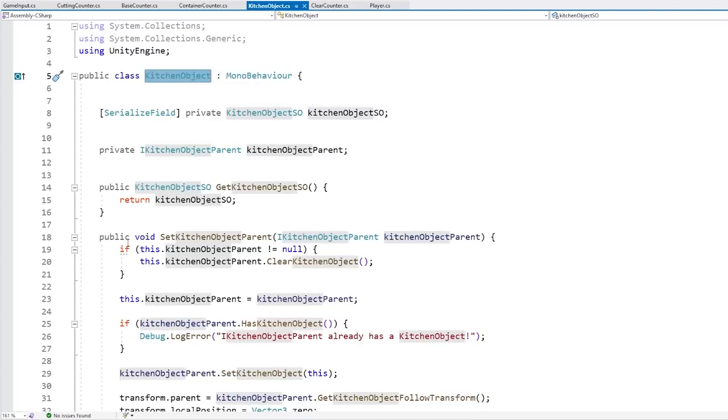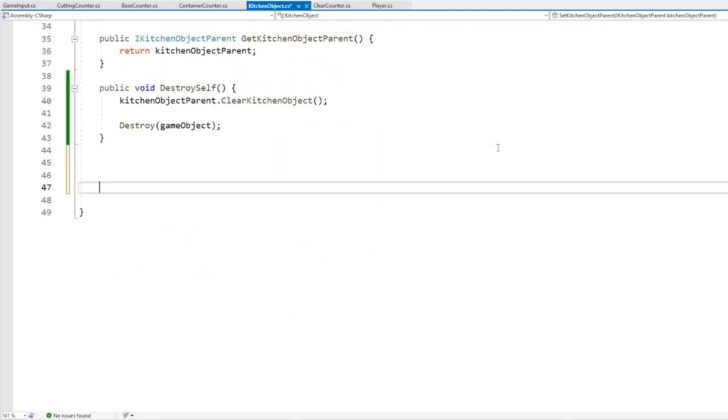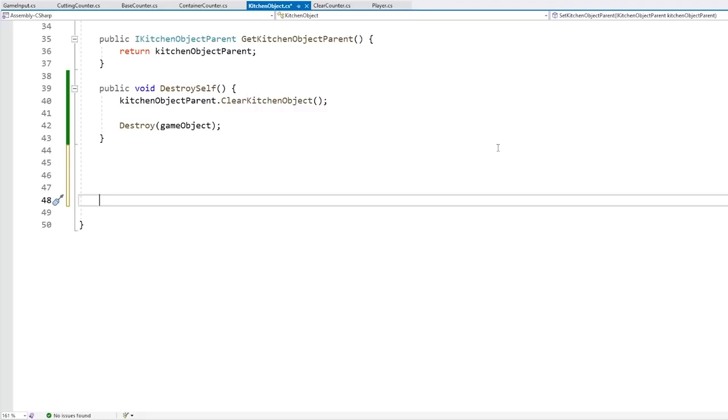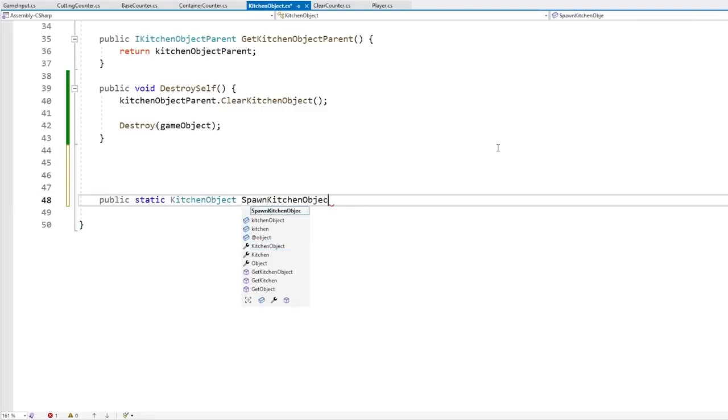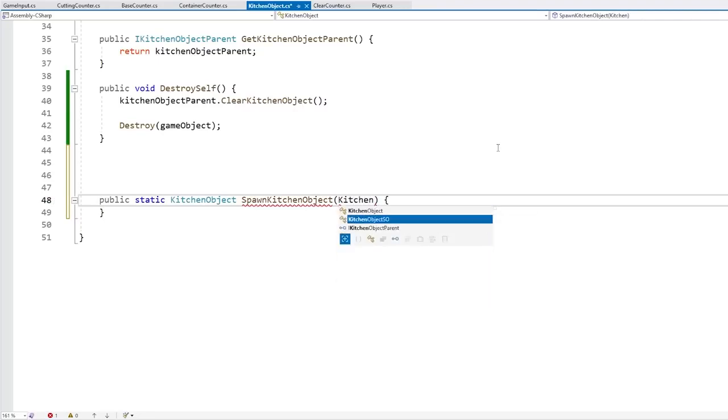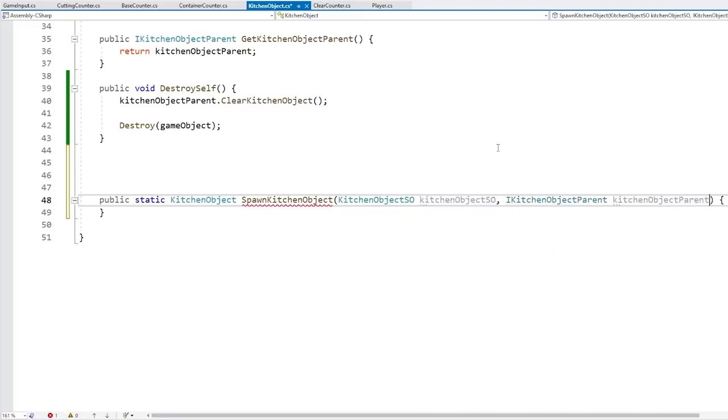However, let us not make it a regular function. Instead, let us make it a static function. Again, just like we saw for the singletons, by making it static, it means that the function is going to belong to the class itself as opposed to any instance. So let's go all the way down to the bottom of the file. Personally, I like to put statics at the end. And over here, let's make it public, make it static. We're going to return a kitchen object, and let's call it just SpawnKitchenObject. And for our parameters, let's receive the kitchen object SO, and let's also receive the kitchen object parent.